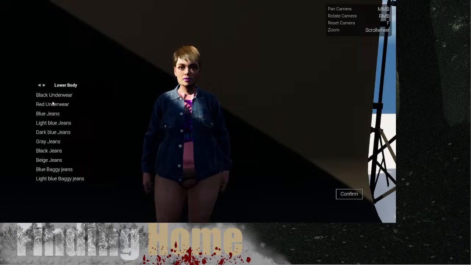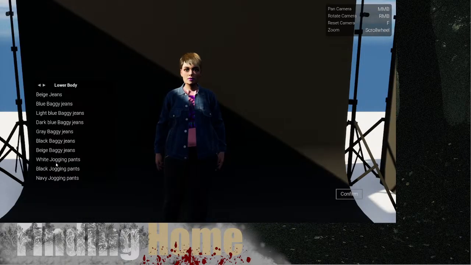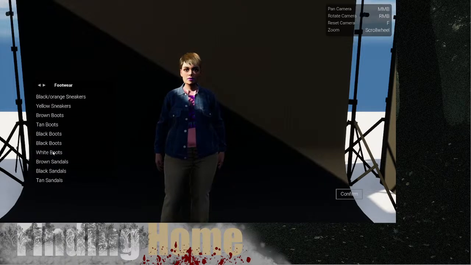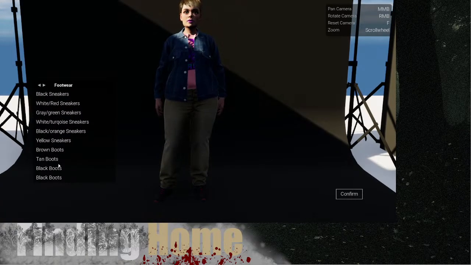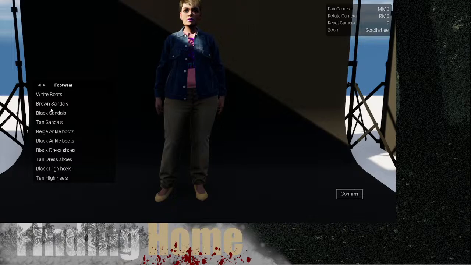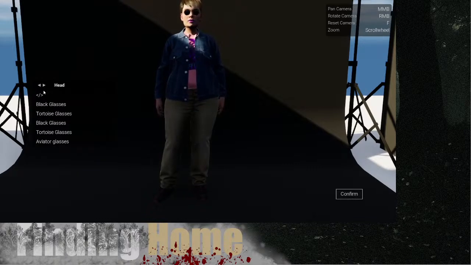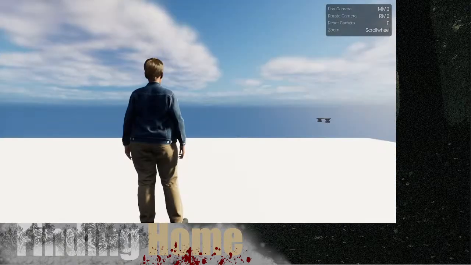Let's do some pants. Oops. Footwear. Now we should have these, yeah, the wristwatches, which are only for the females for some reason. So we can confirm this.